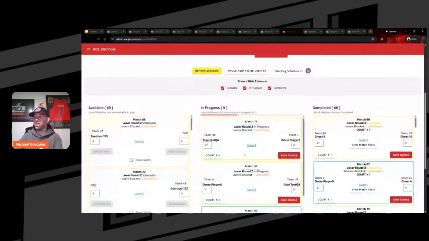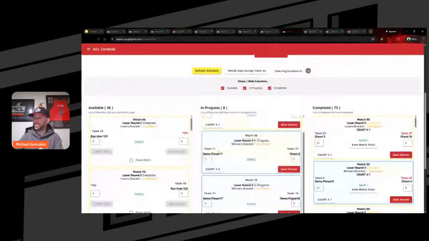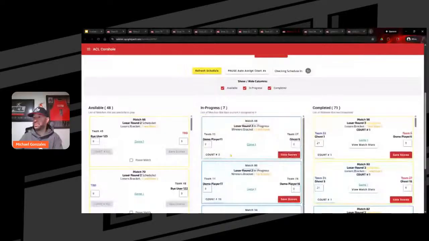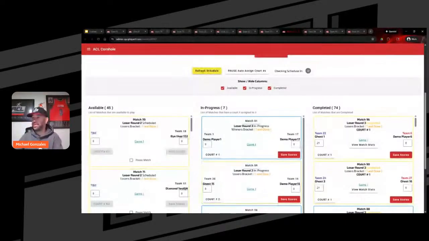These just keep auto assigning. My courts just keep filling up, which is great. I keep that running smooth. Of course, every time I complete one of these, that puts another loser bracket game ready to play. It's just auto assigning those for me in real time.